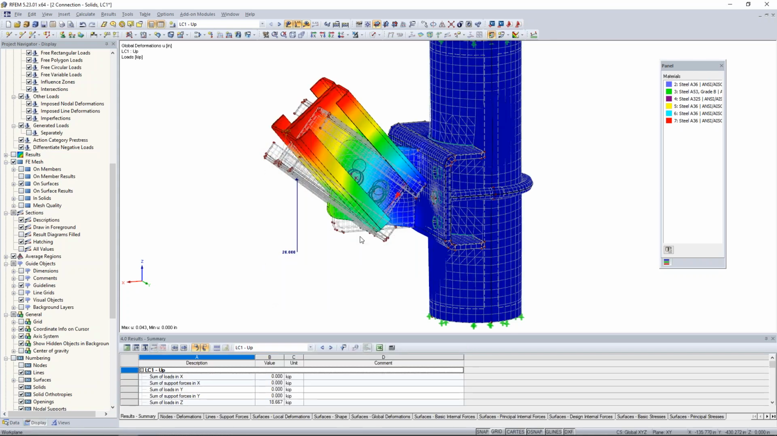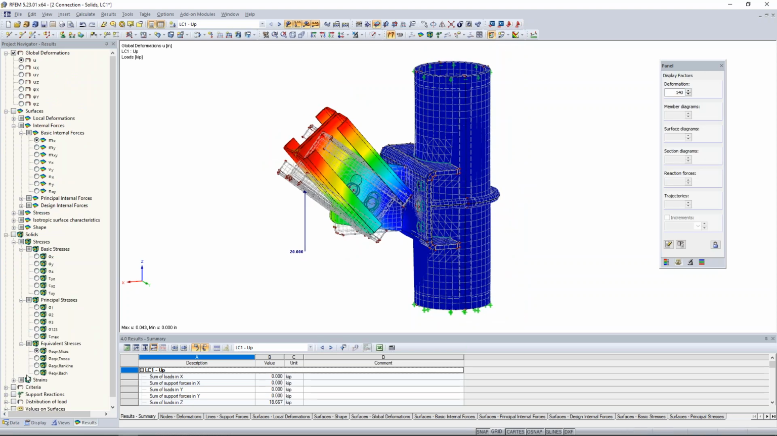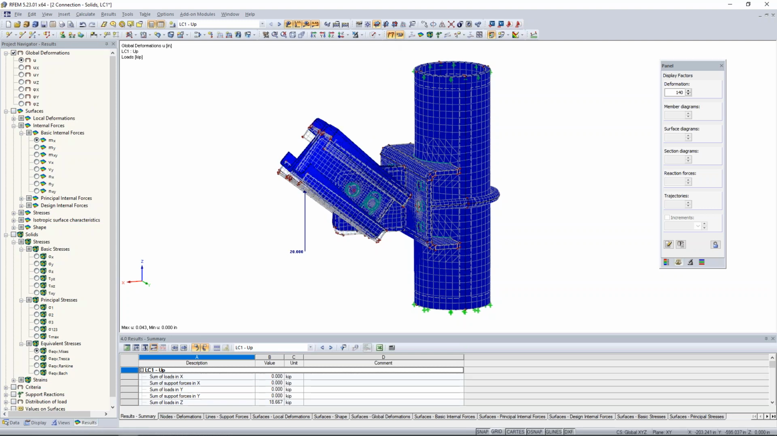So now the calculation is finished and we will be presented with our results here in our project navigator. And we're currently viewing the global deformations. And exactly as we would expect, we have our deformation shown here in the upward direction. And sure enough, our braces are deflecting in the vertical direction. But this isn't actually the focus of why I created these upward loads.